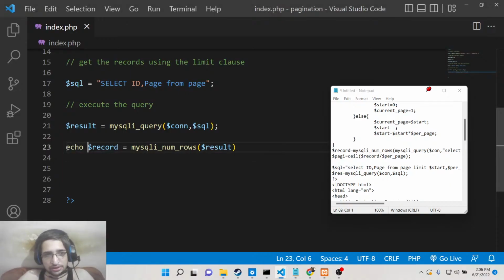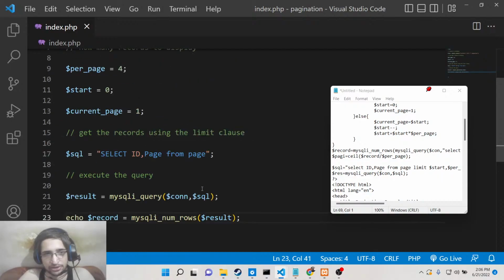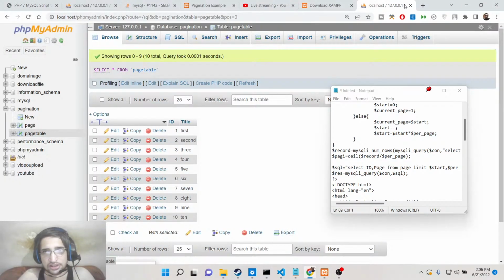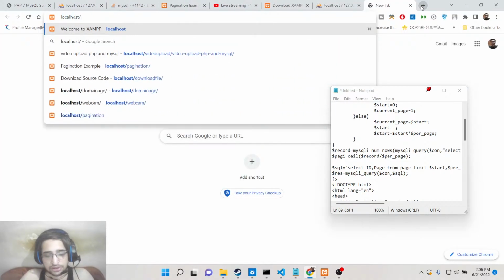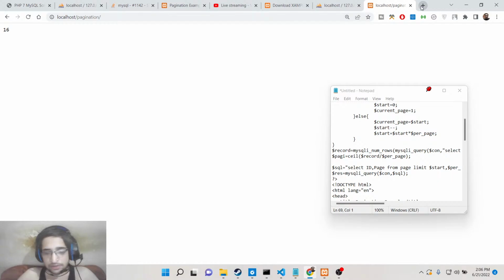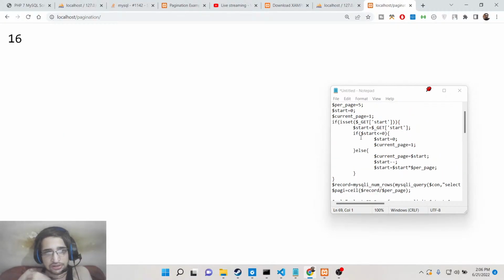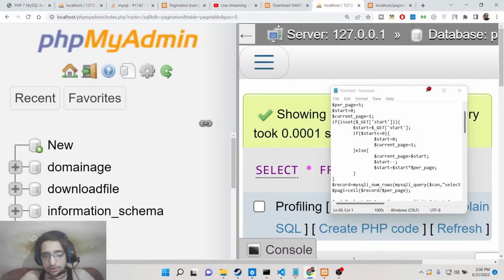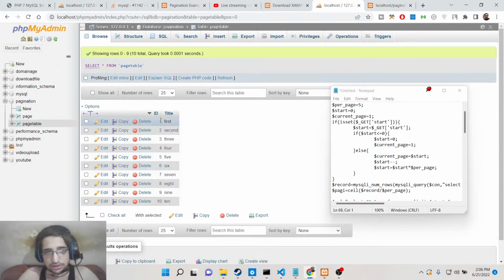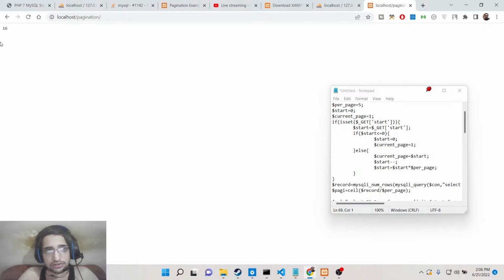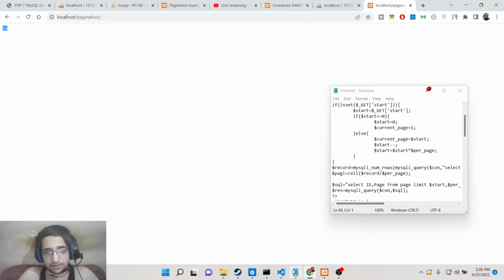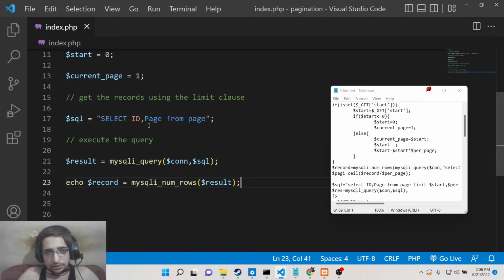So we can echo out just to tell how many rows are returned to us. So basically if I refresh it and go to my script here, which is localhost pagination. So now you will see that guys, 16 records, 16 rows have been returned to us. You can see that. But you can see this is 1, 2, 3, 4, 5, 6, 7, 8, 9, 10. So 16 it is saying, let me see, select ID comma page from page.